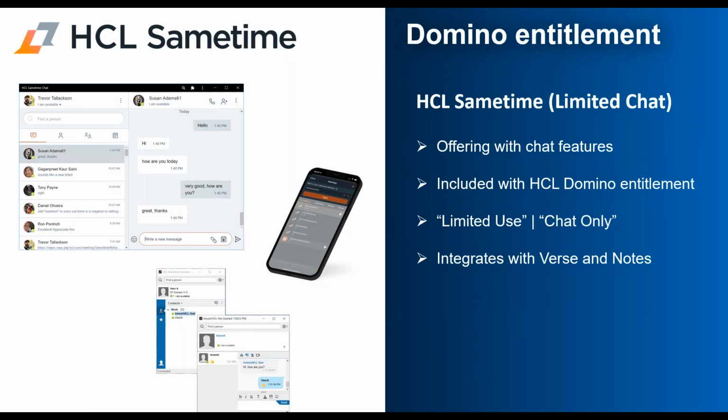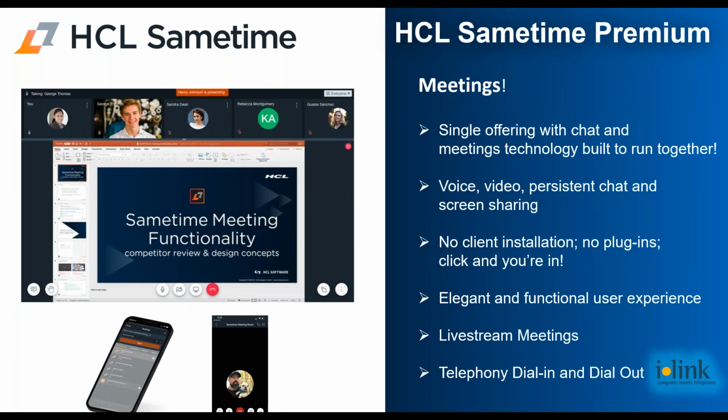And so as most of you know, we have our Domino entitlement for our HCL Sametime. This is our chat solution offering that comes under the CCB license for Domino. You have access to the web client, mobile client, and your Eclipse-based client, which is in your Notes embedded or a standalone. But with Sametime Premium, this is where we're offering our meetings.